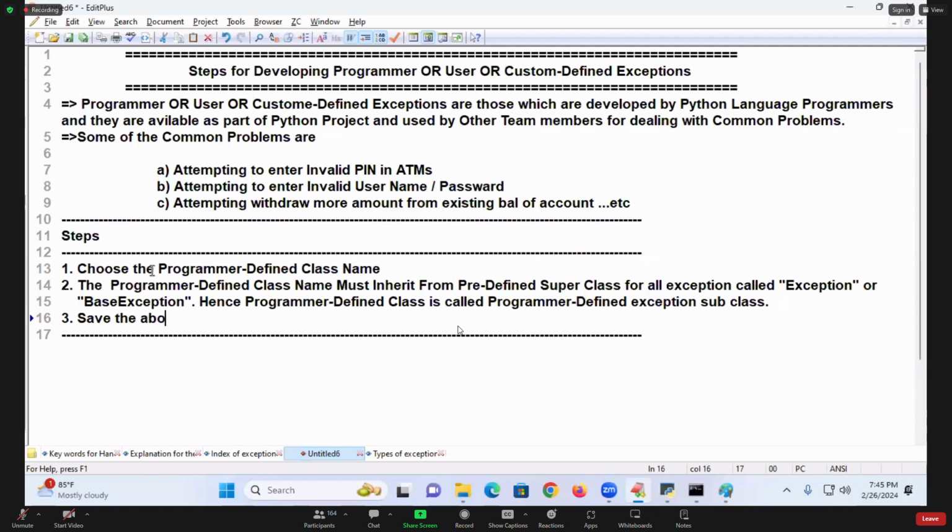Save the above code with some file name with the extension .py. So I'm writing file name .py. This acts as a module name, and it can be kept in a package also. Any person can use my exception name. Programmers available as part of my project, used by whom? Other team members. How can they use it? By keeping it in a module, if they're present in the same folder. If they're in a different environment, I can go through packages.